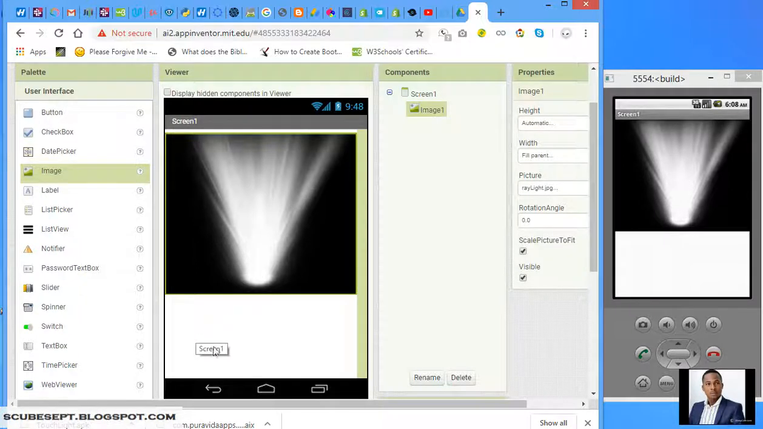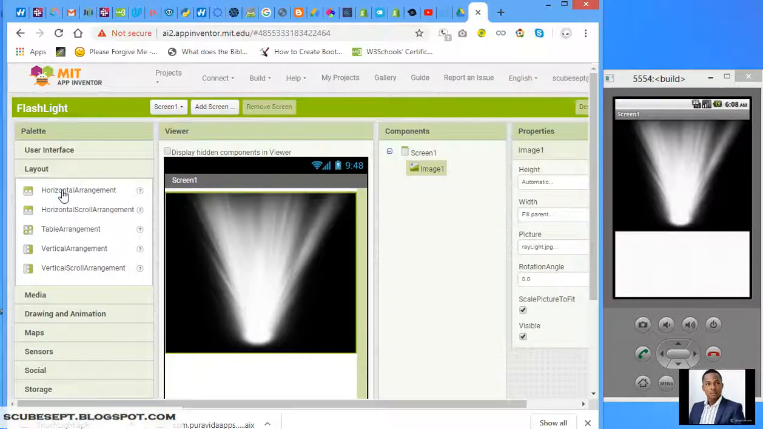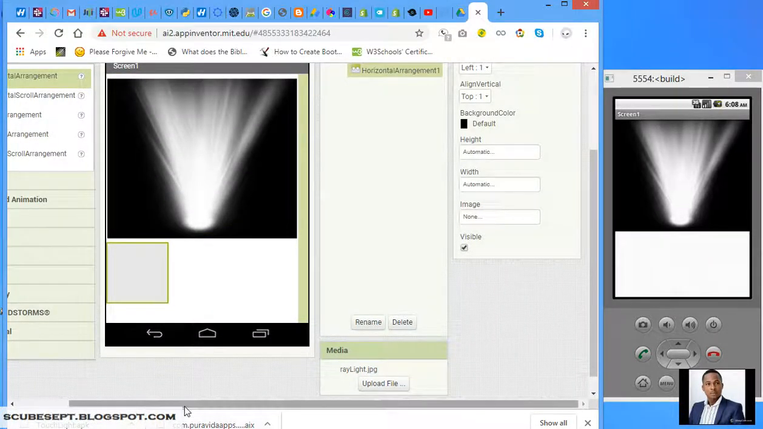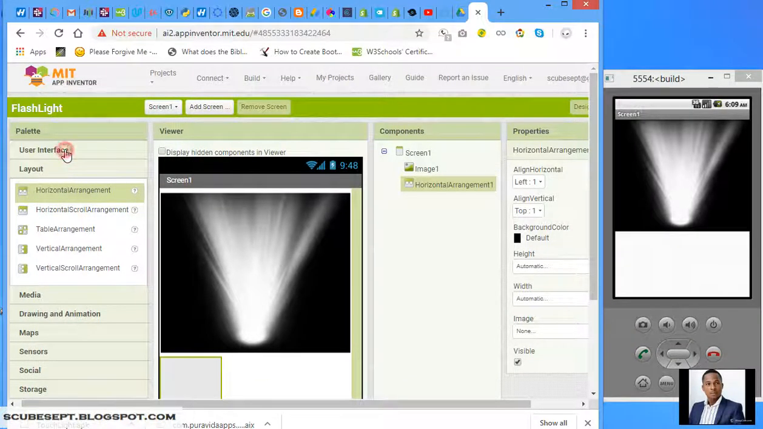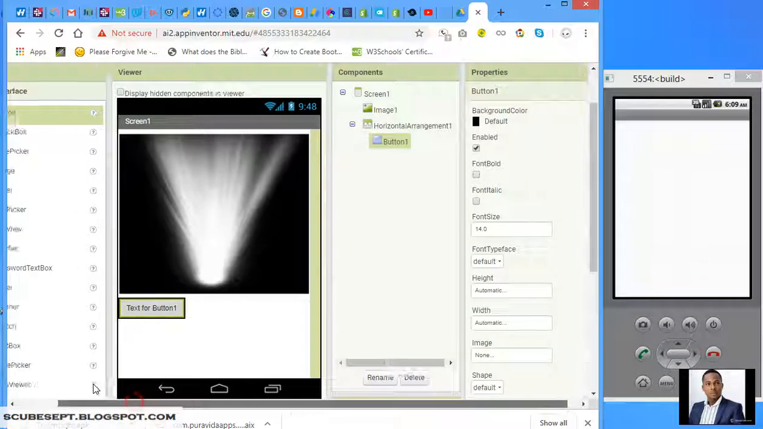If you're going to put any button, because we're putting two buttons there, we have to create a layout positioning the buttons there. So we create a horizontal arrangement. You put the horizontal arrangement there, then you pick your button and place it inside the layout. So it looks this way.